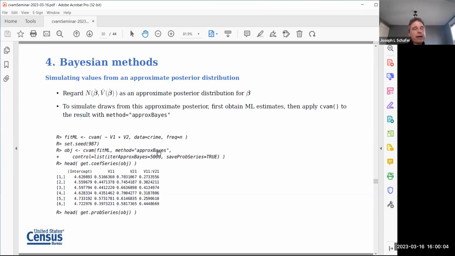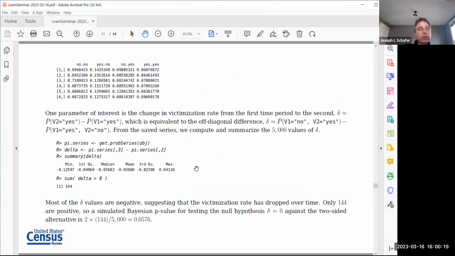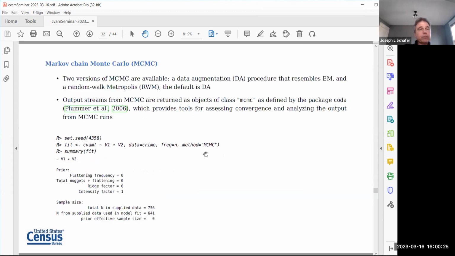Here I'm showing an example, back to the crime data set, where I'm fitting that saturated model and drawing from this approximate Bayesian posterior distribution 5,000 times, and then summarizing the results. I won't go into details, but that's pretty easy to do.